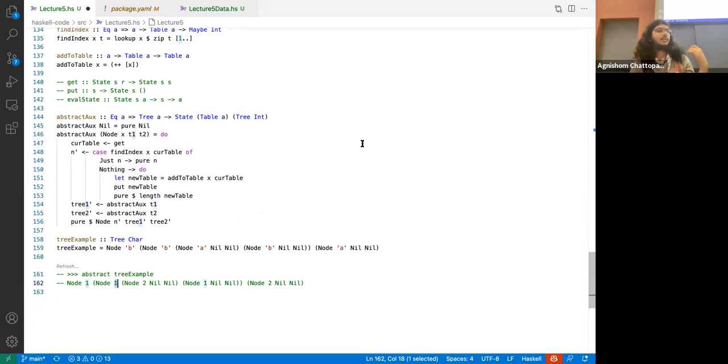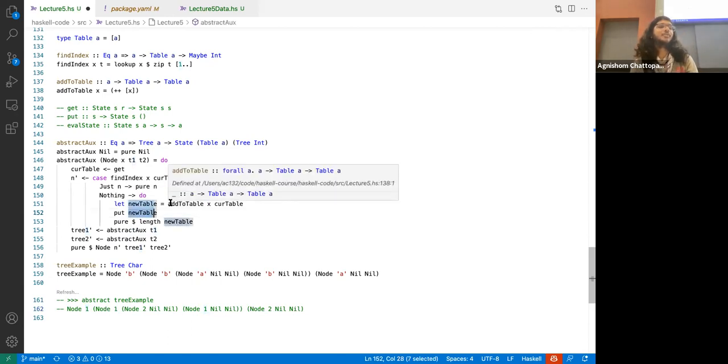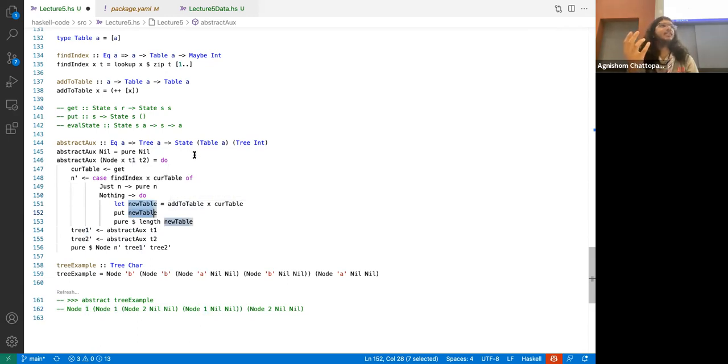So, questions about this? Yeah. So the new table is basically this modified table, right? So at any point, this computation has a state, and you can look up that state and use it to do something, but you can also modify that state. So it says that, okay, from now on, the table is going to be this instead of what it was before.